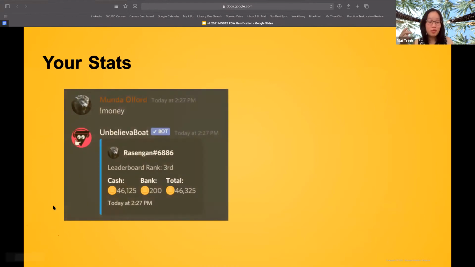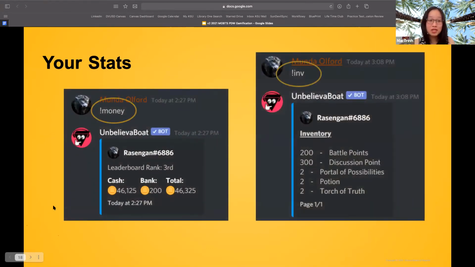And then of course they can always check their stats, how many coins, how much money they have, and how many items they have in their possession, in their inventory. And again, this is what the bot does. So this is the name of the bot, if anyone wants to write it down: Unbelievable. It's free to use as well. So none of this costs anything to me or the student, except of course the textbook.